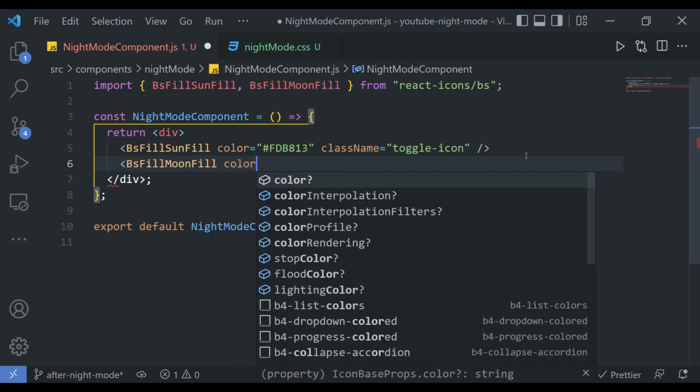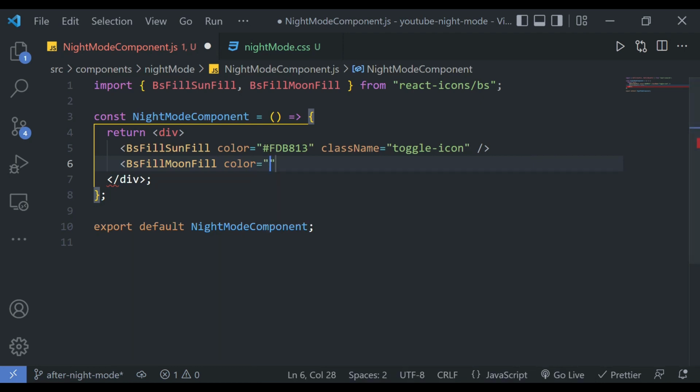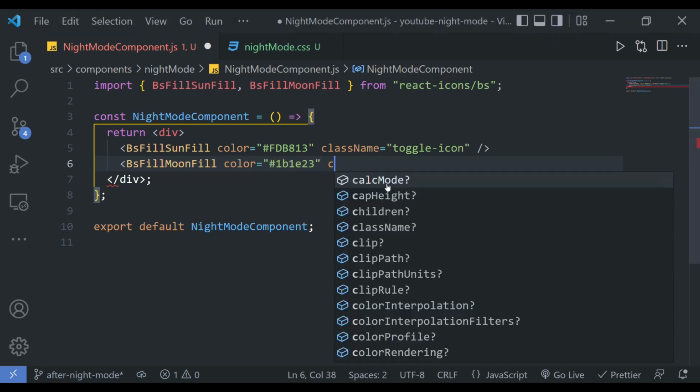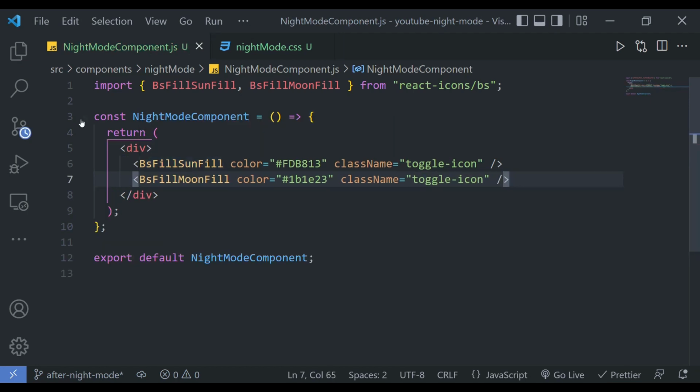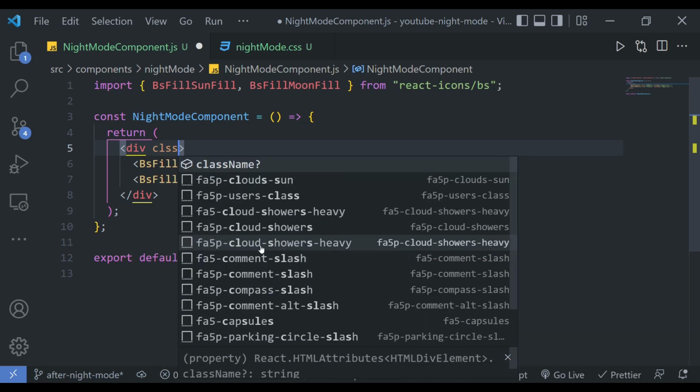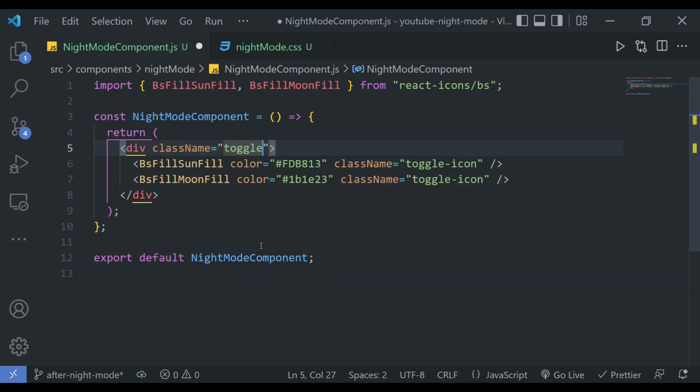I'll give it also a color. I have a color already, so I'll just copy the color that I have. You can choose any color that you want, but this is more of a dark color for me, and I'll give it a class name. It will just be the same, toggle icon, and remember the self-closing tag. And this div, I will have to design as well, so I'll give it a class name, and I'll just call it toggle.